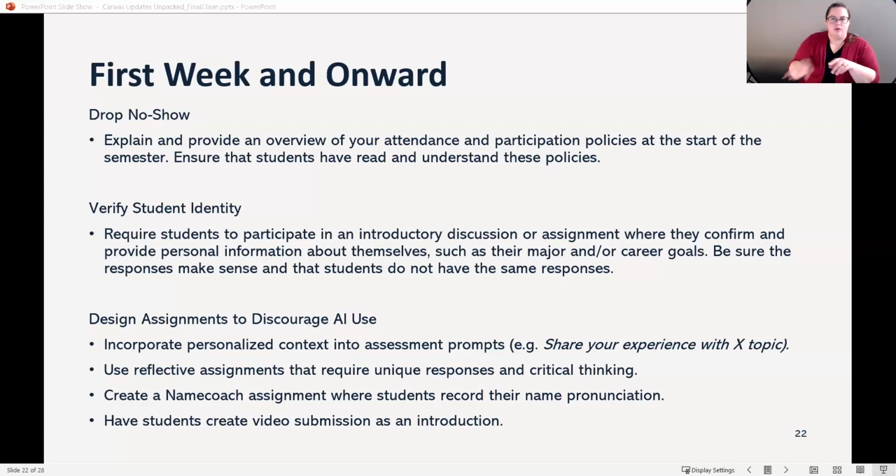So during the first week, really we want to explain to students and provide them an overview of our attendance and participation policies. We want to ensure that the students have read and that they understand these policies.